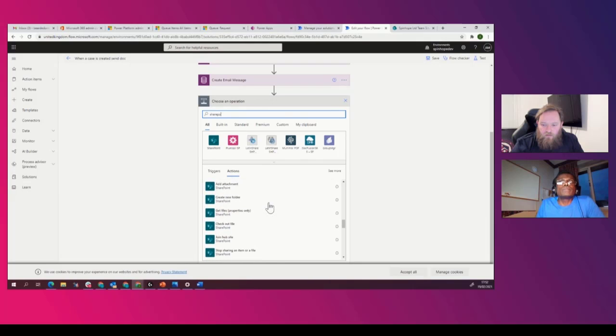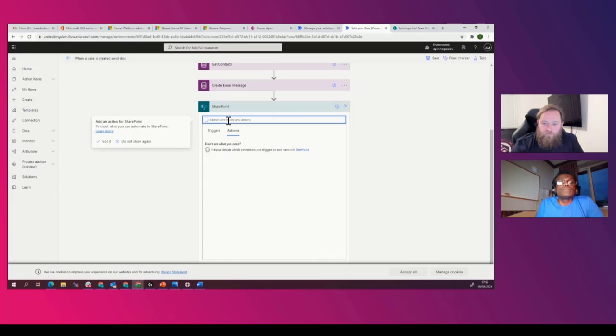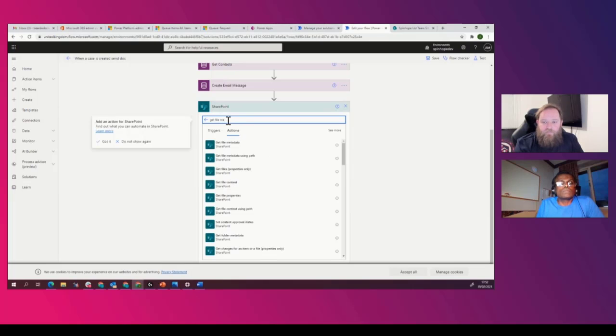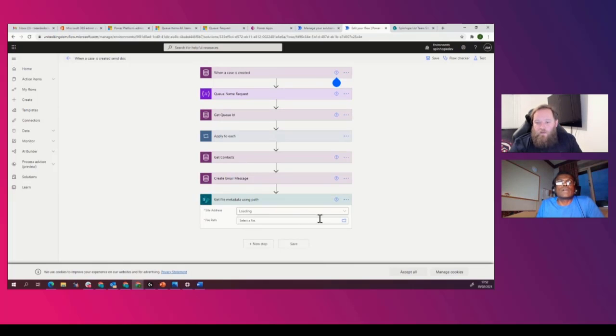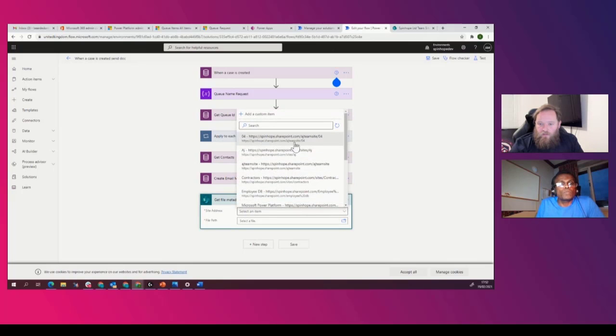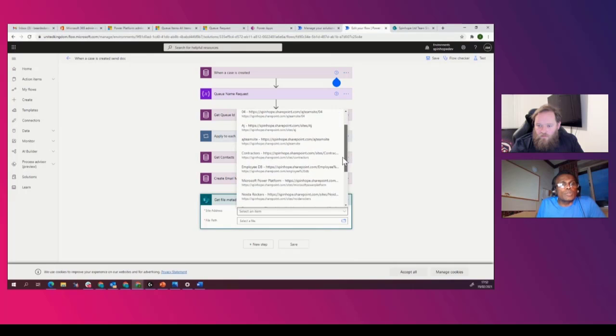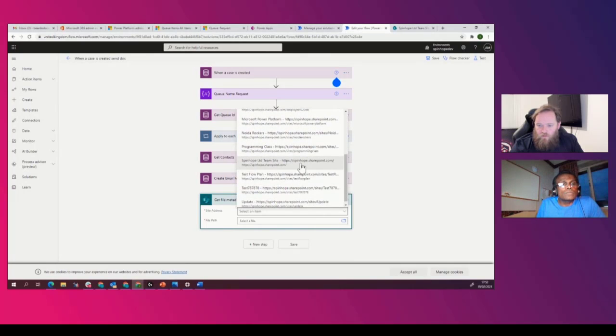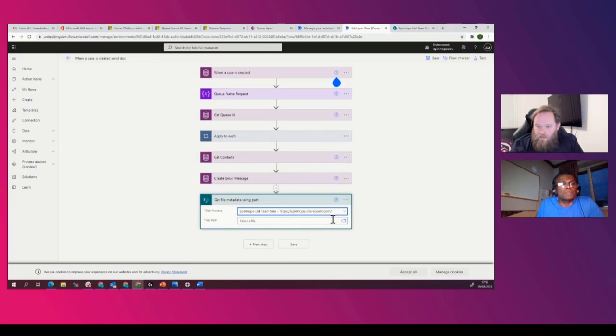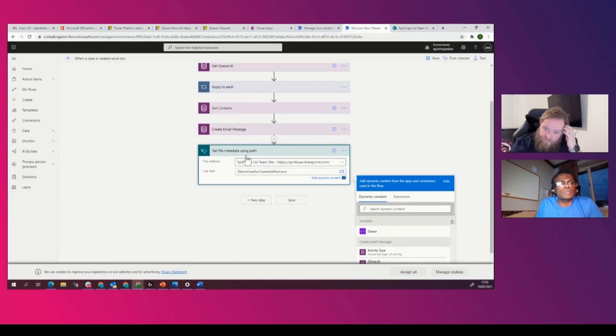Obviously, I just can't find the one I'm looking for just now, because that's what happens. Get file metadata using path. And we will go to the root of the SharePoint, which is spin up SharePoint.com. This one here, that's the collection name. And from here, we will navigate out to the demo case document folder and the initial pack itself. Fantastic. We'll obviously get the metadata.